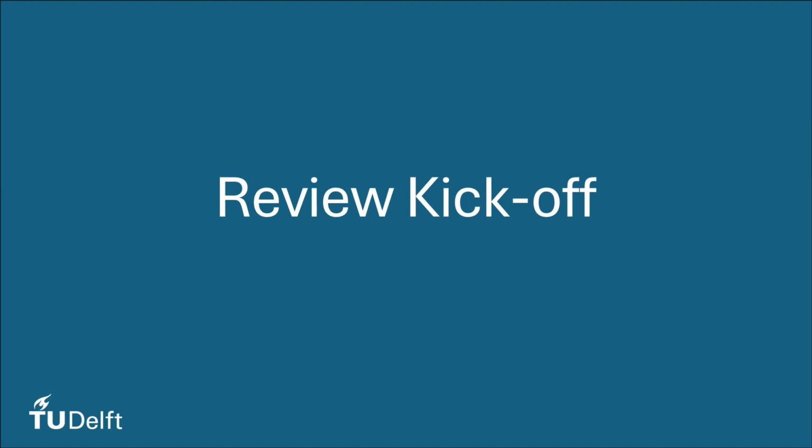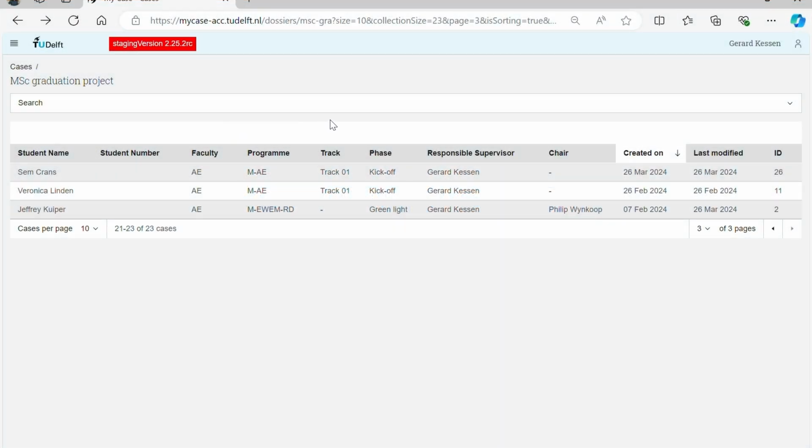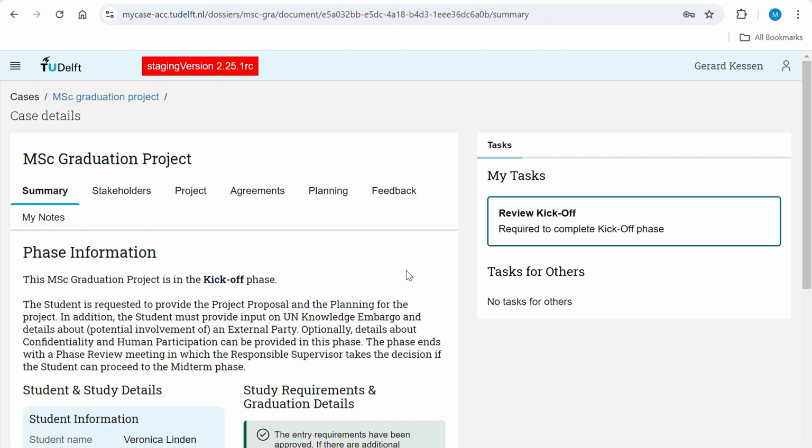The second task in the thesis project is to review the kickoff. To do so, click on the student in the kickoff phase. Again, the first thing you will see is the tab Summary, where you will find information about the kickoff phase and the tasks. Before you proceed with the tasks in this phase, you will need to review some elements.